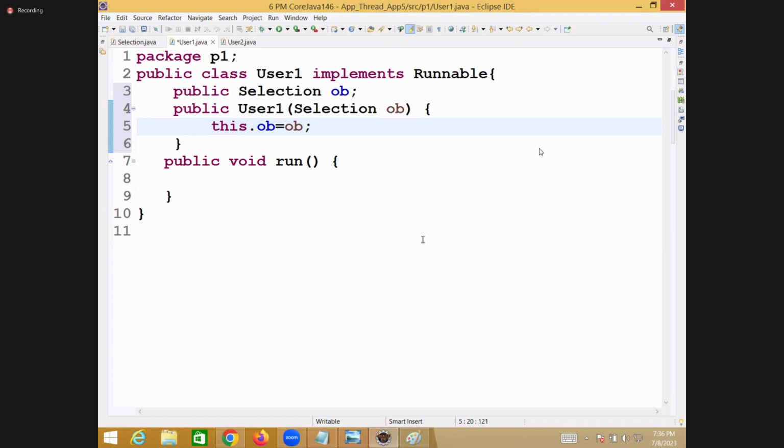So now that is linked here. The same code I'm writing here.